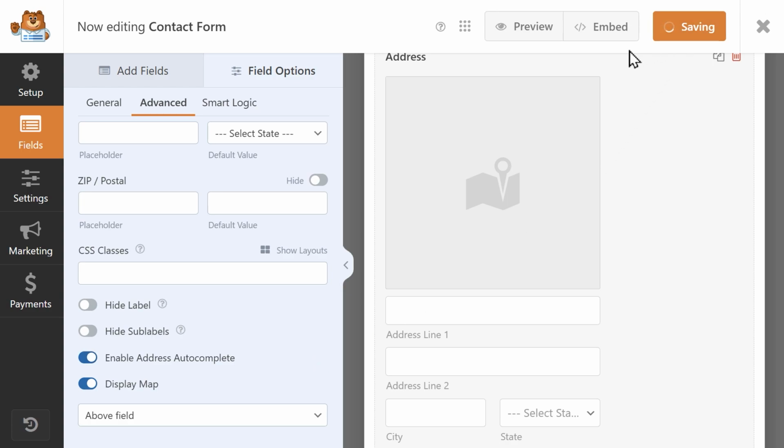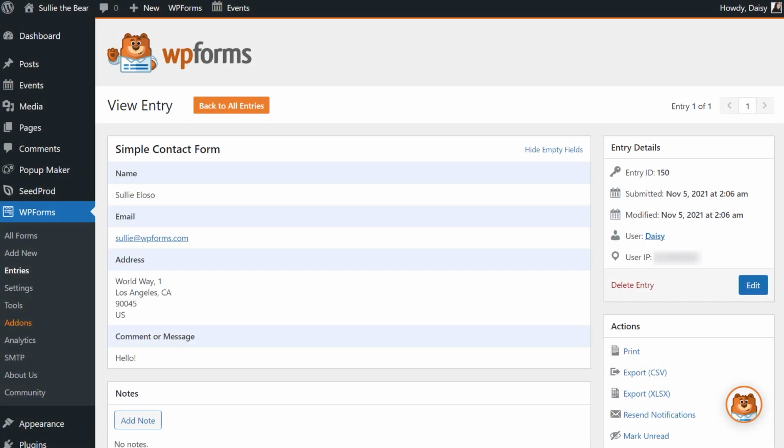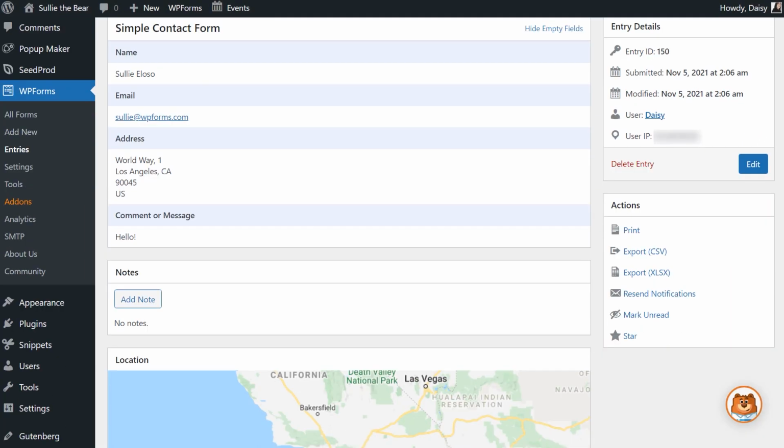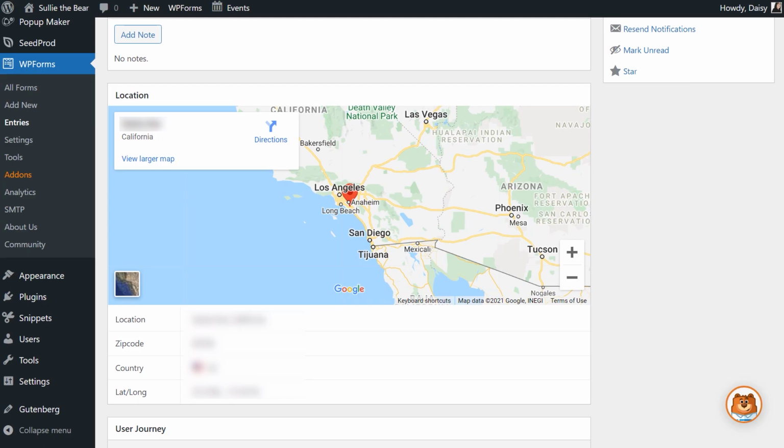Now when an entry is submitted, the data includes an interactive map, as well as the city, state, zip code, and country information, as well as an approximate latitude and longitude for the user's town. And that's all there is to it. You now know how to collect geolocation data to learn more about your site's visitors.